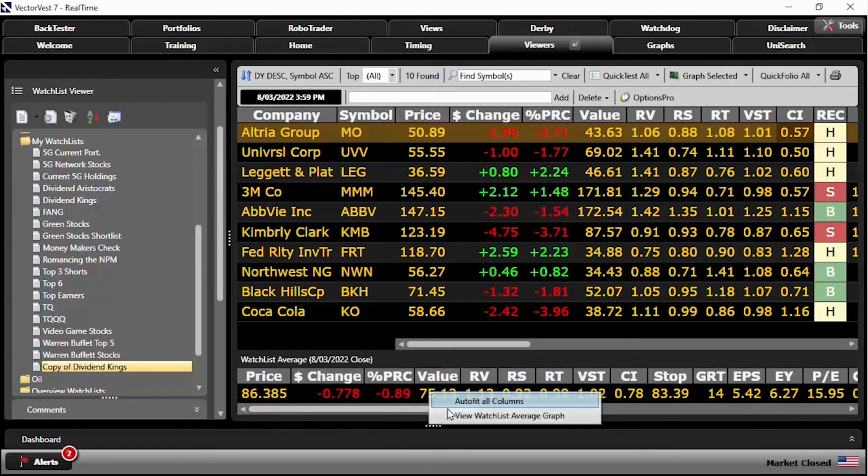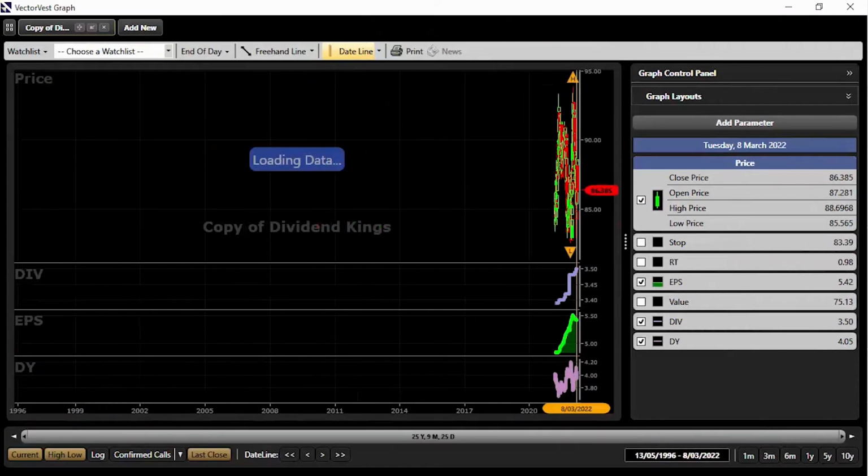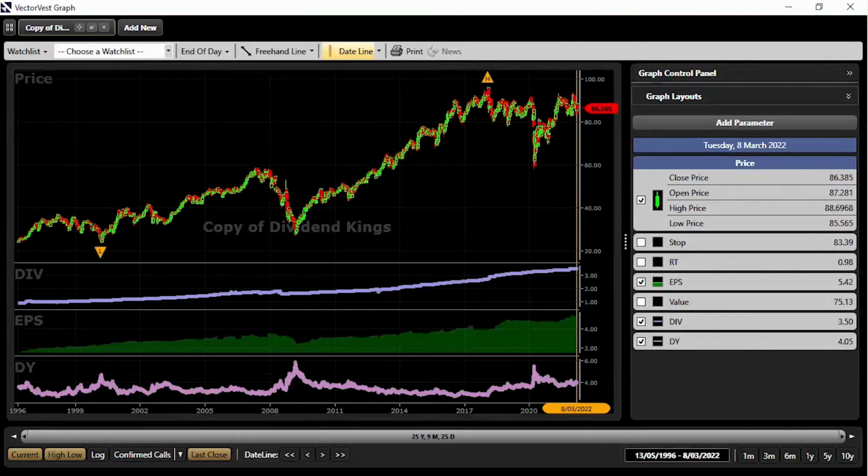Let's right click and view the watch list average graph. All right, and we'll pull that back over time. So here we go, got 25 years worth. And now you've got a slightly higher dividend paying set of stocks, at least in recent times here. Right, consistently growing their dividends. Look at that, no surprises. Earnings are growing. That strong correlation between rising earnings and rising dividends being paid.